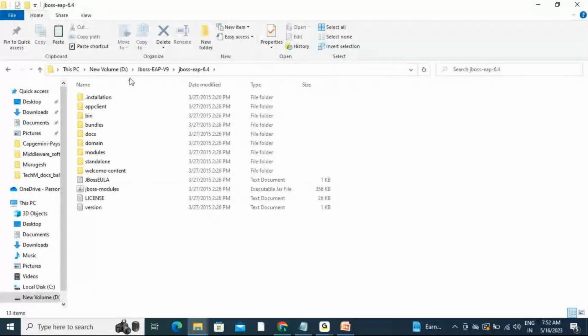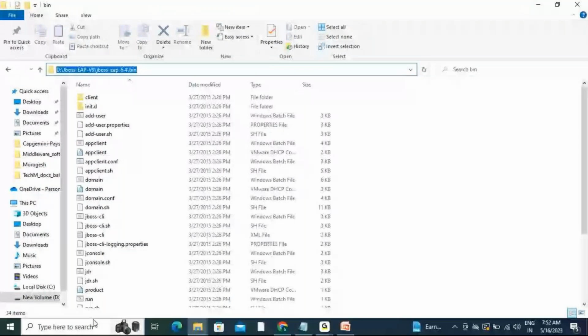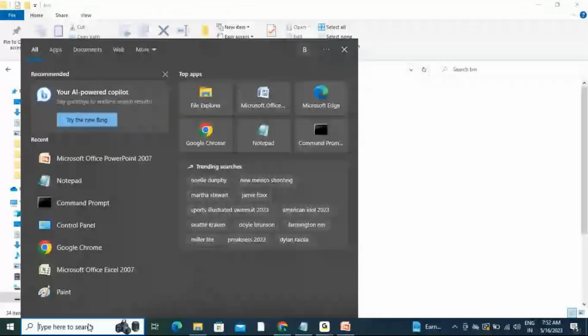Go to the JBoss home bin directory. Go to the command prompt, cmd.